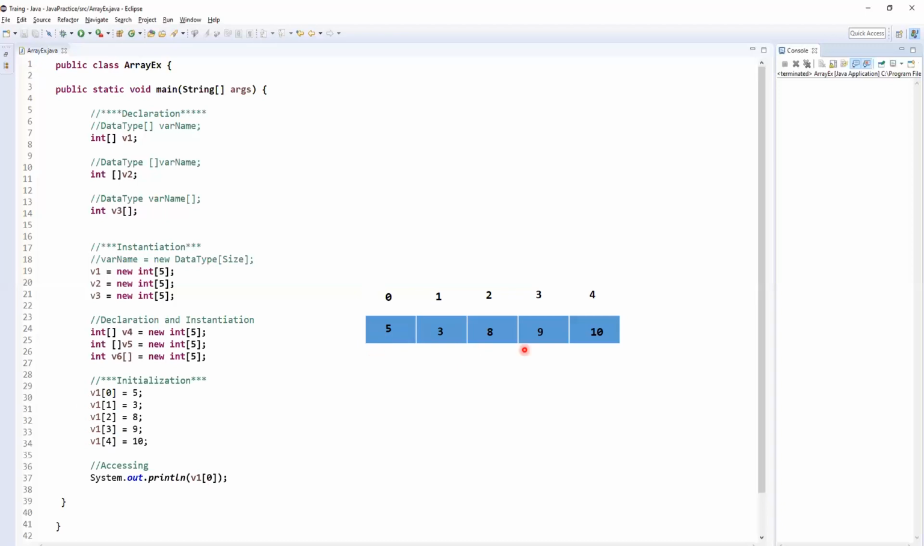Let's run this one. I'm trying to print here v1 of 0. That means, what is stored in the 0th block? Number 5, right? Number 5.